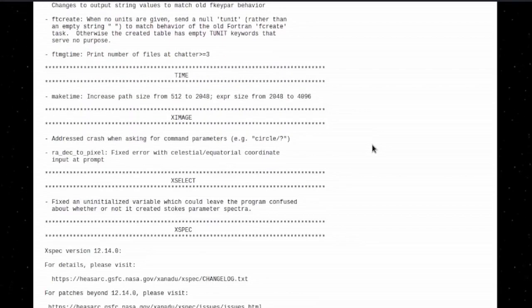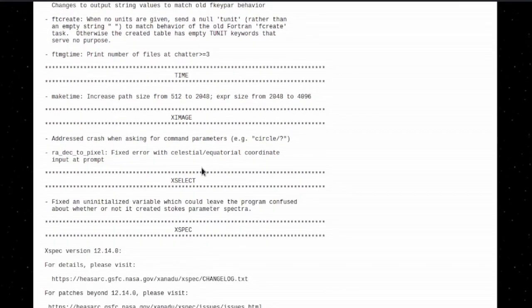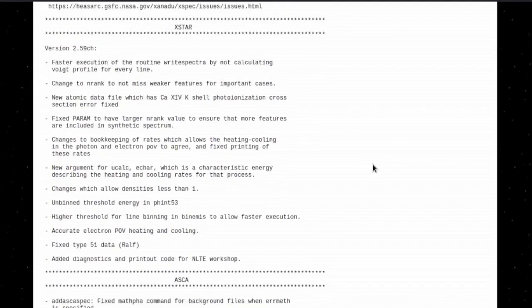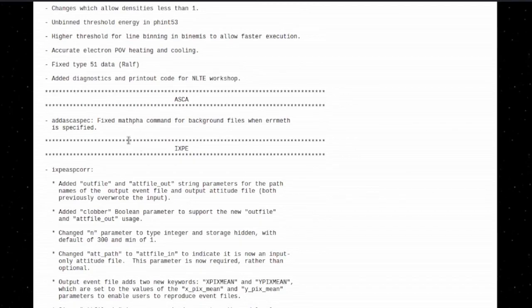Okay, moving on a little bit, you can see there's, again, a bunch of different changes. There's things that have been fixed with XSelect, so that's worth paying attention to. A whole bunch of different things happening here with XSTAR, but even here for ASCA, an older mission. I've worked with ASCA data before in the past. It's an older mission, all the data is a lot older, but there's still even things being fixed here for ASCA. So just keep that in mind whenever you're deciding on whether or not you should upgrade.